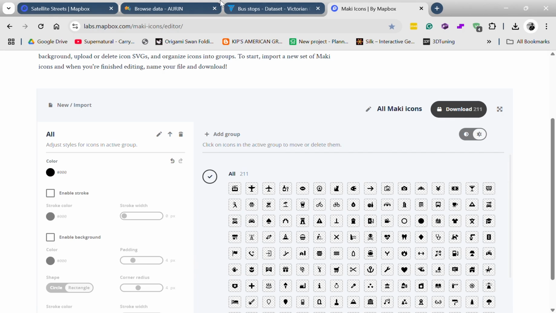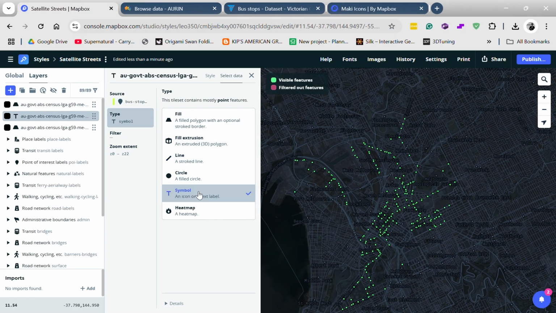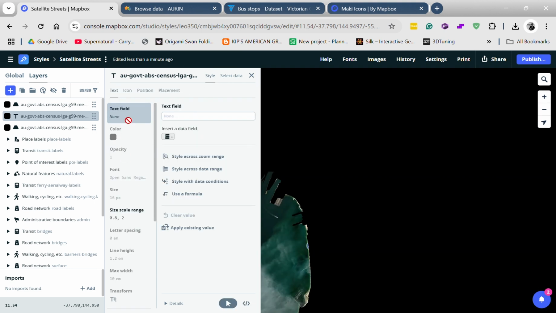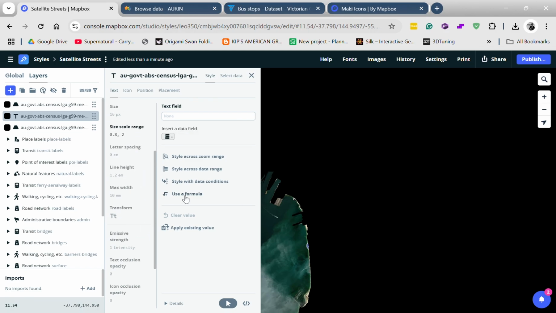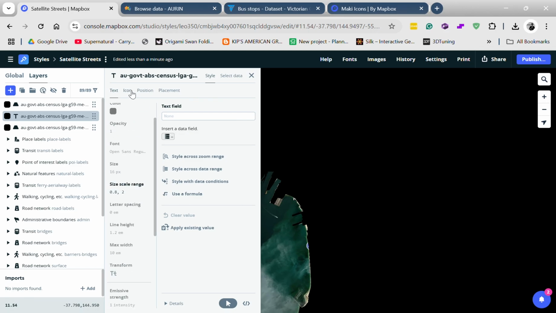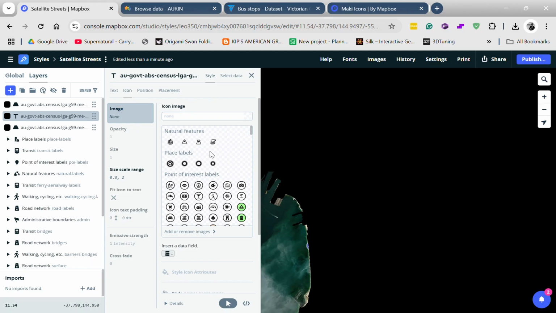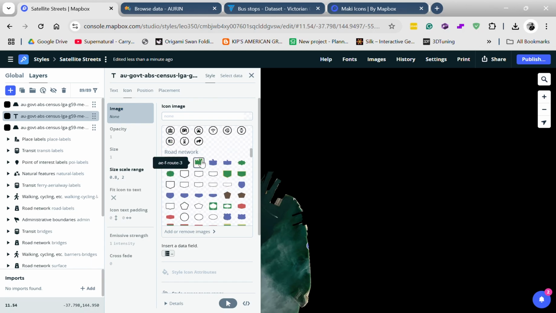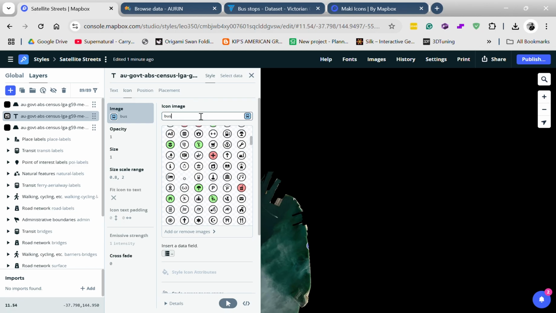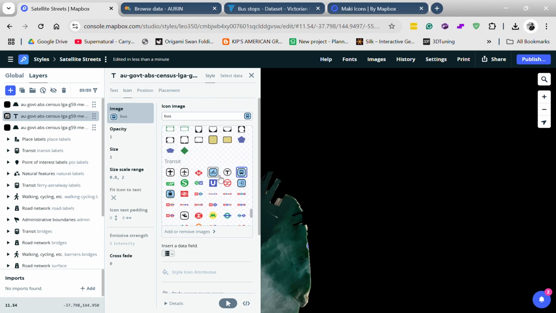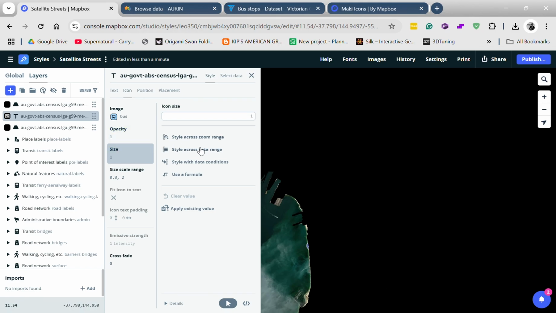I already have this downloaded, so let's go to symbols, go to style, scroll down, go to icon actually, and then you'll see all the marquee icons here. So let's see if the bus shows up. Scroll down, transit bus comes up right there. You can even modify the size a little bit.